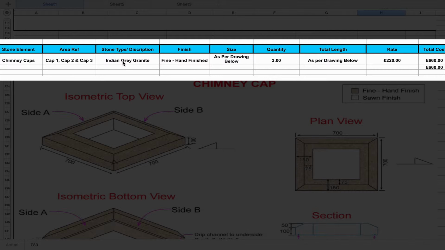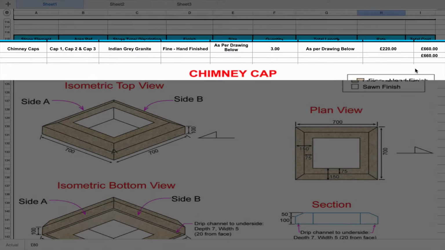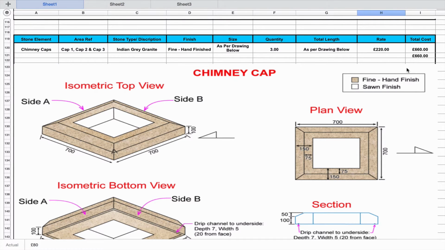This is taken from the elevations. Then we have Indian grey granite. We have fine hand finished, and the size is as per the drawing below. We have 3 number, and the total length is as per table below. Now again, the client has been supplied a price here of £220, and 220 multiplied by 3 is £660 for the chimney caps. Now you may have other items such as door surrounds, plinths, window surrounds, or even quoins on your particular house, and these would be included in your drawings and on your spreadsheet of quantities.